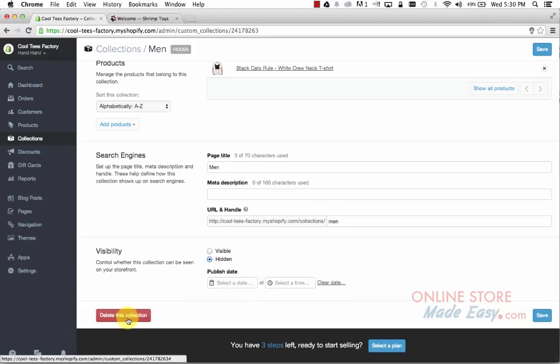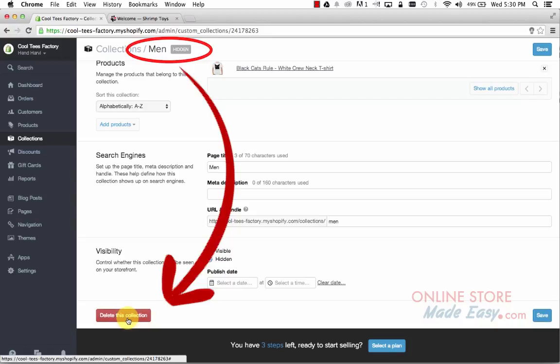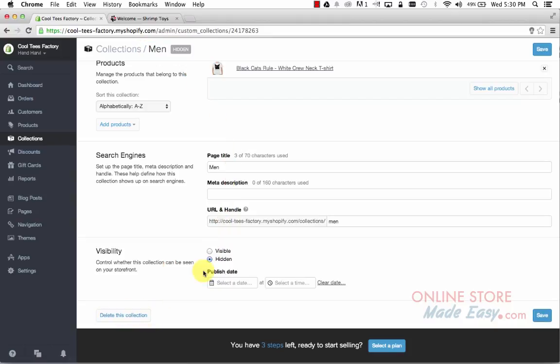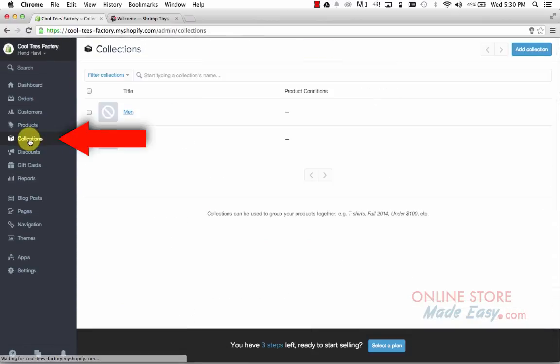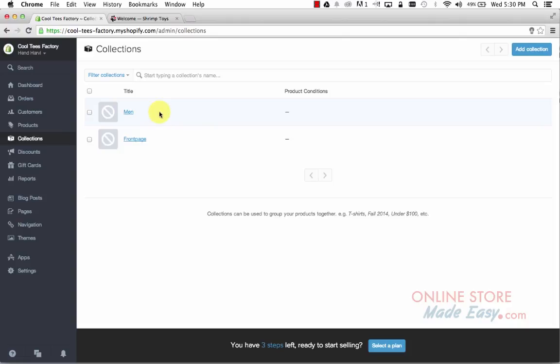Finally, you can delete this whole collection just by clicking here on delete this collection. So let me go and click on save here, and let's go back to collections. Now you see we have two different collections, and that's it for collections.